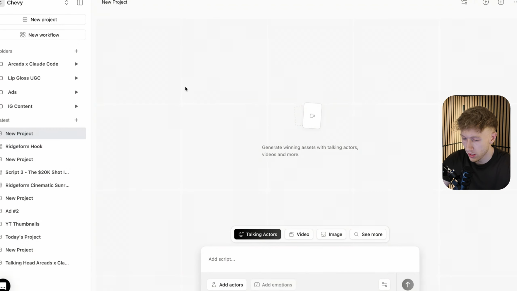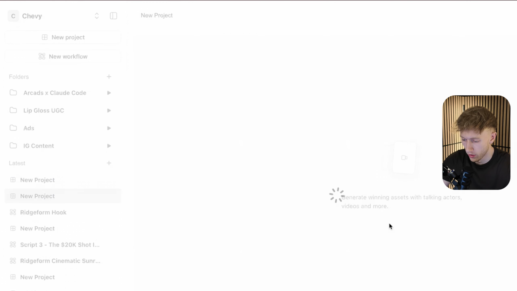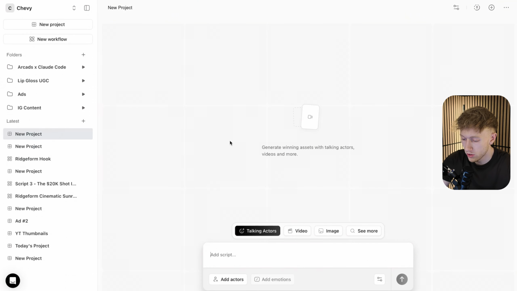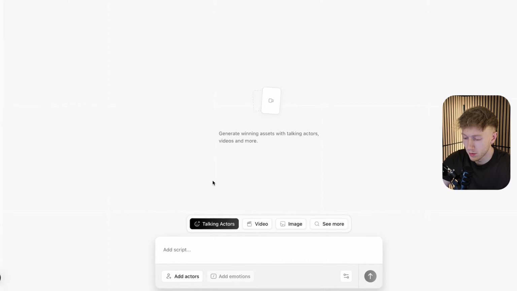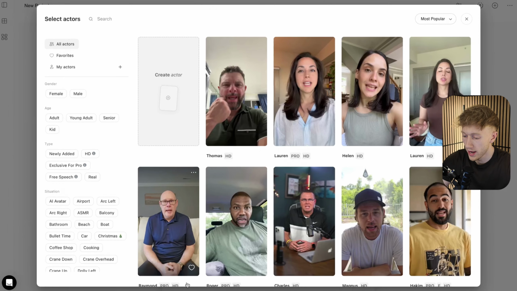Now, when you get signed into ArcAds, the first thing you're gonna wanna do is go to New Project, and that'll open up the prompting window. And inside here, you can see a few different ways you can start generating assets. The first one's going to be talking actors, and if we click on add actors right here, this is where you can pick your actor and actually produce an AI UGC ad from one simple script.